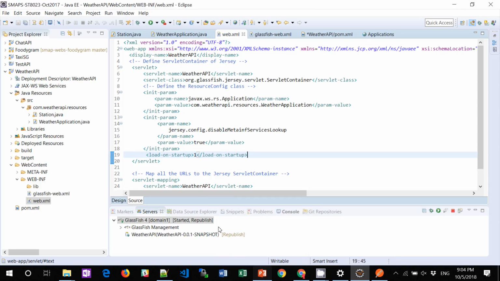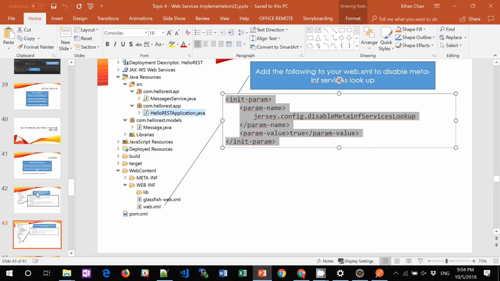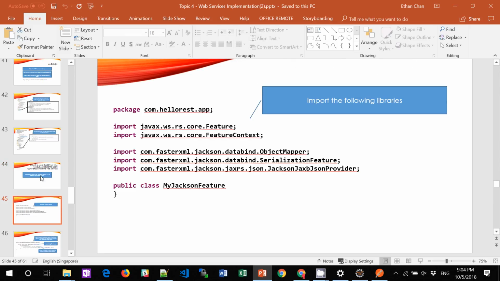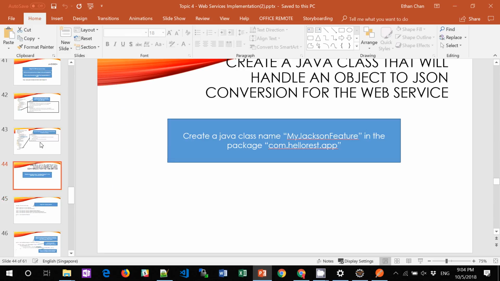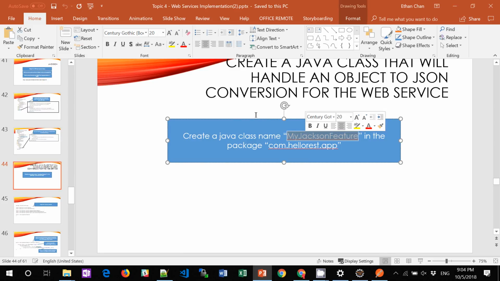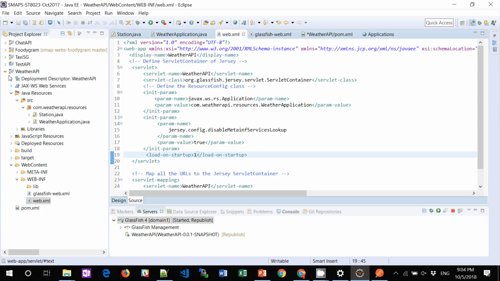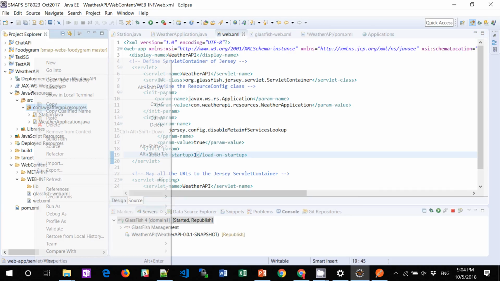To include Jackson is not that straightforward as just using a library. You have to create a class called a feature class. This feature class we can conveniently name MyJacksonFeature. You can put it under the package. So let me go to my class here. Under resources, I'll create a new class and call it MyJacksonFeature.